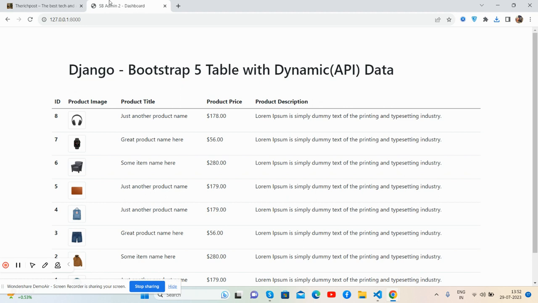But first I will show you the working demo. See guys, here my Django application works well and I have used Bootstrap 5 for a better look. And you can also see a Bootstrap table with data: ID, product image, title, pricing and description that I'm getting from a Web API. Now I will show you the Web API JSON data.